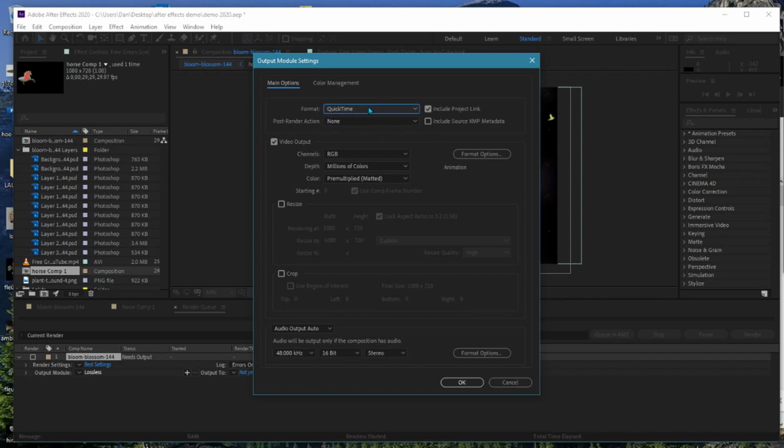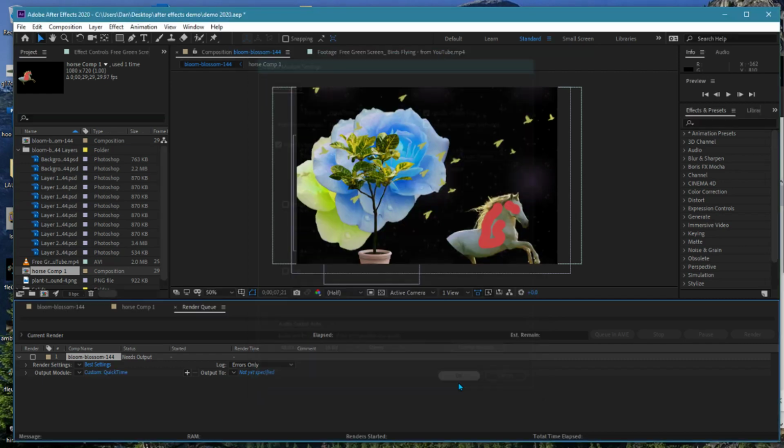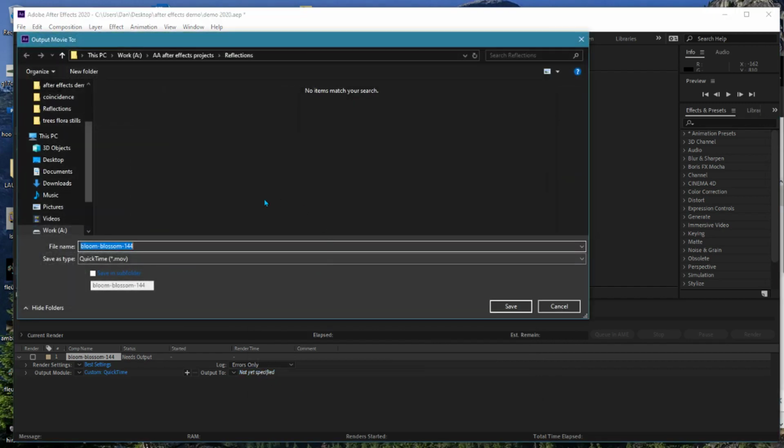And so QuickTime is fine, and then we're just going to hit OK, and Output To, click on this, and this is where you're going to send it, right?